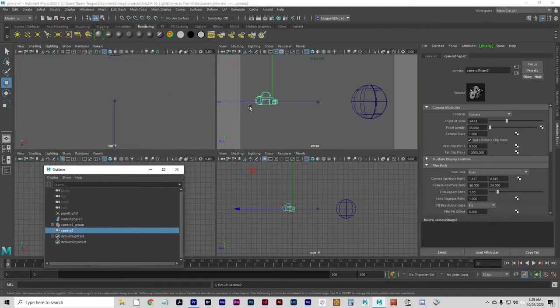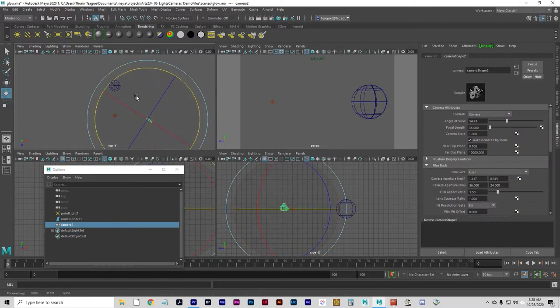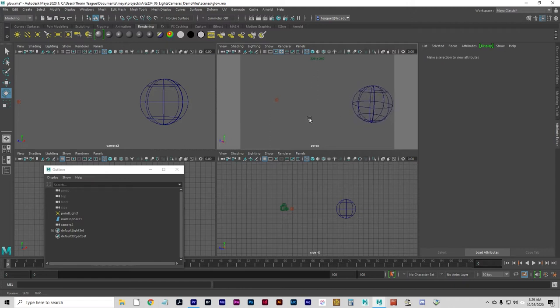And what I usually do once we've got our camera created, looks like I've still got the other one here. Let's get rid of that. What I usually do is I'm going to typically set the top panel to go to panels, perspective, camera, whichever camera you're using. And from here on out, the renders are going to come from the camera, not the perspective view. The perspective view is now a modeling tool.